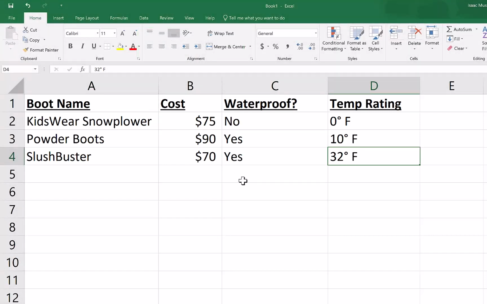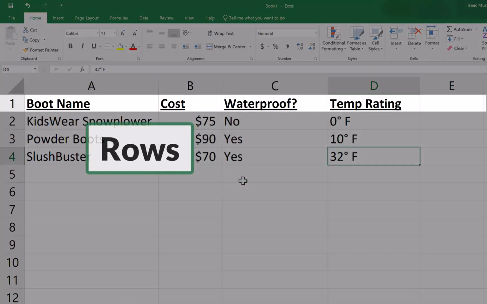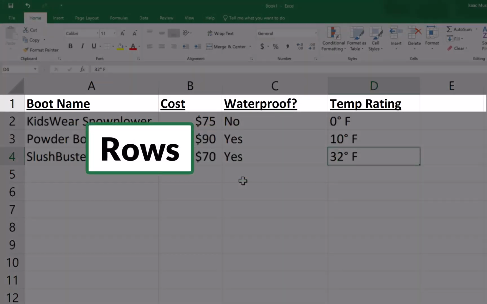Cells are organized into columns and rows. Columns are lines of cells going up and down. Columns are labeled with letters. Rows are lines of cells going left to right. Rows are labeled with numbers.